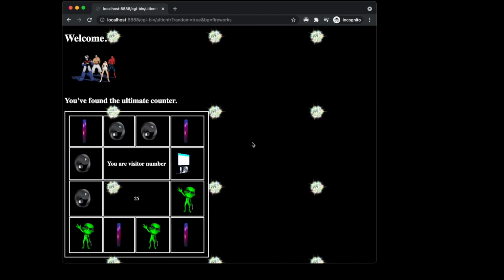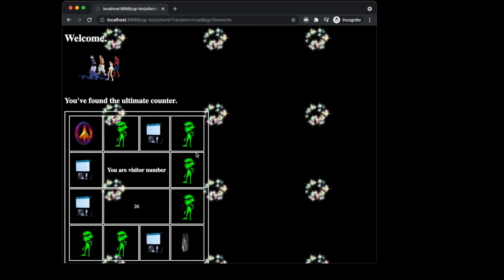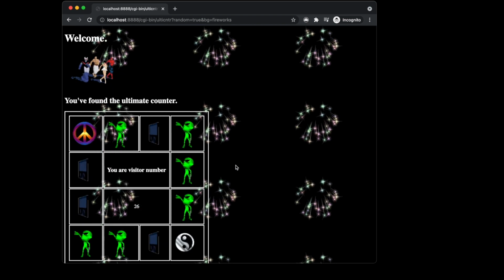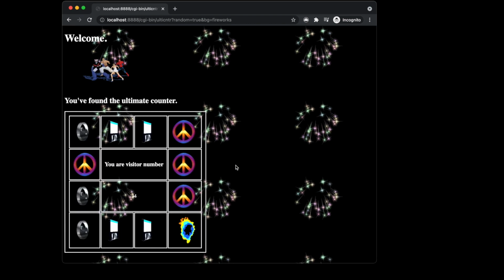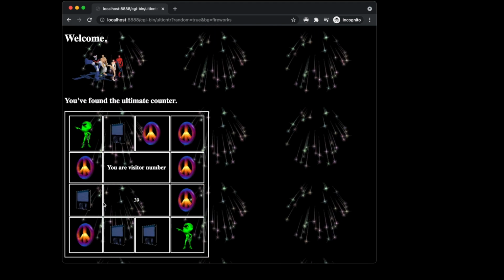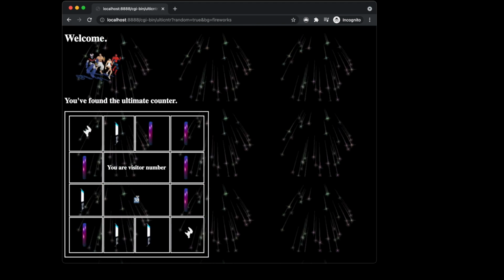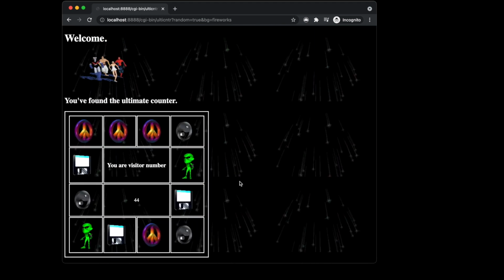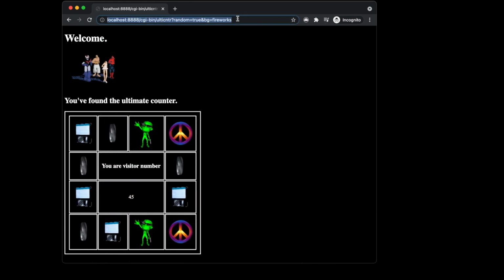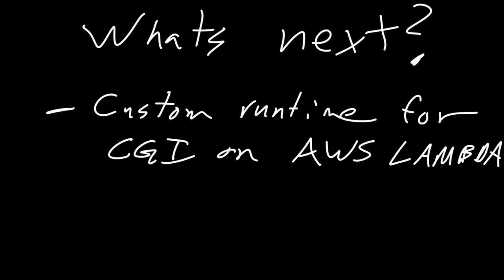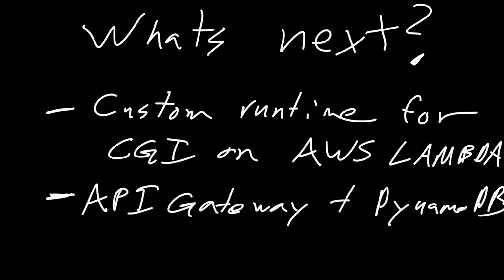Bam. Okay, so now we're generating random images per request, and we've got fireworks in the background as our counter continues to go forward. So every time we reload the page, the counter increments up 1. And bam, bam, bam, bam, bam. Easy, easy, easy. So what's next? We'll be building a custom runtime for CGI on AWS Lambda. Plus API Gateway and DynamoDB implementations.